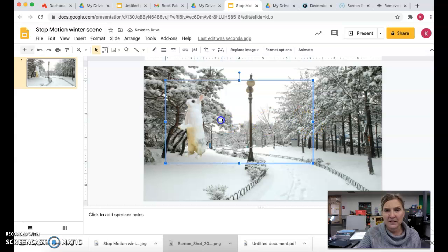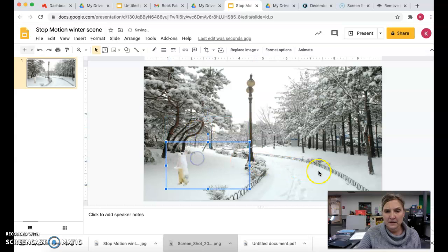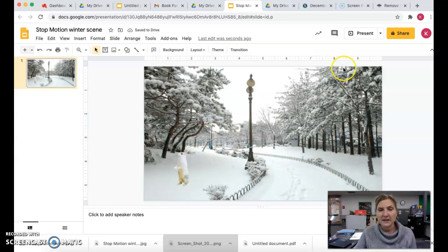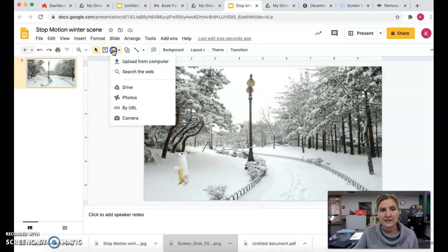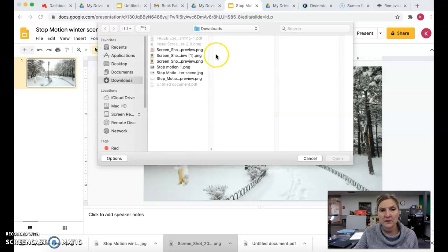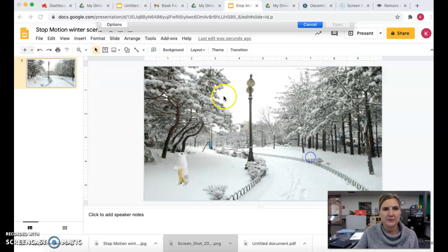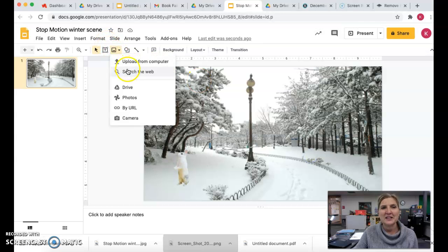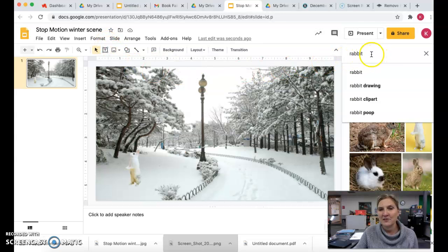So I'm going to get rid of all this extra. I did not like how that happened. Guess I have to use my corners to keep it looking normal. All right. So you can continue doing that, looking for more pictures of winter things. How about insert a picture, upload from computer. Oh, no. Sorry, I was going too fast. Insert a picture, search the web, and then you can put in whatever you want there.